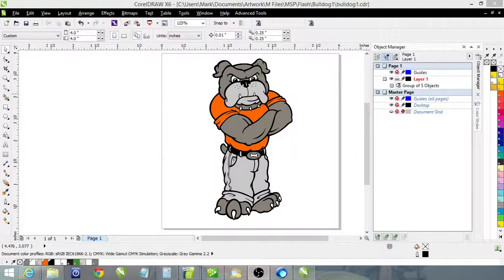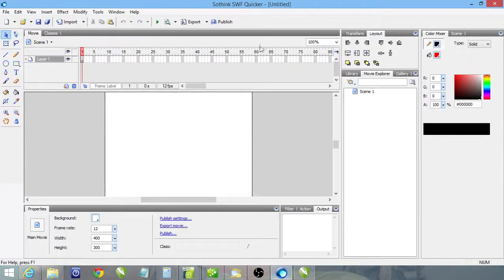Today I'm going to show you how I create my own clip art for OpenTshirts Designer. I use Corel Draw X6. You can use any version you have, as long as it's able to export flash files. You should be okay. And then SWF Quicker.